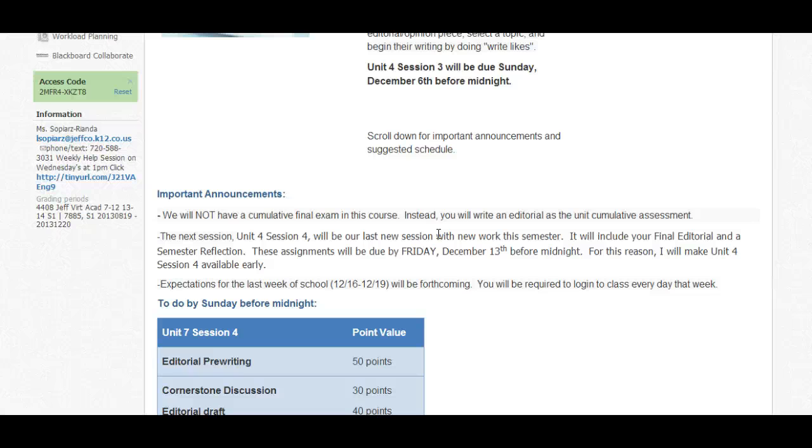These assignments are going to be due on Friday, December 13th before midnight. Again, this is next week's session, and I want to make sure you're aware of it this week, because I'm not going to be able to give you that weekend next week to submit your work. So the work you do next week will be due next Friday. And for this reason, I'm going to make session 4 available earlier to you. If you need those extra couple of days, if you usually like that weekend to work, I'm going to make session 4 available to you earlier. So I'll probably make that available to you either Wednesday or Thursday this week.